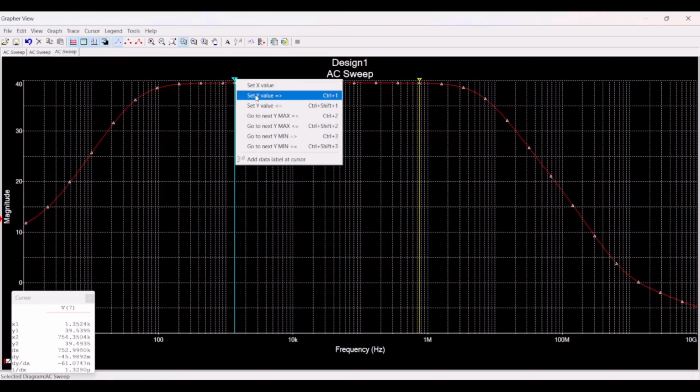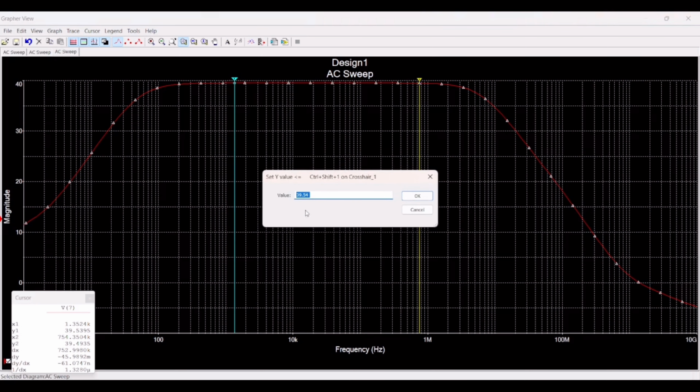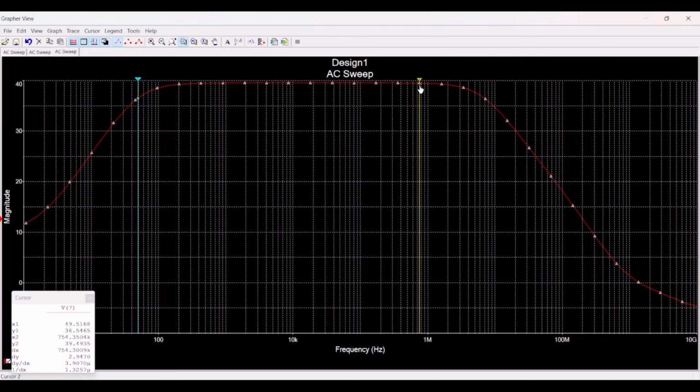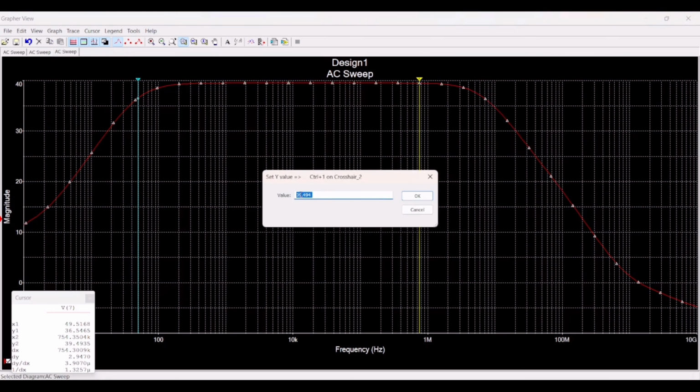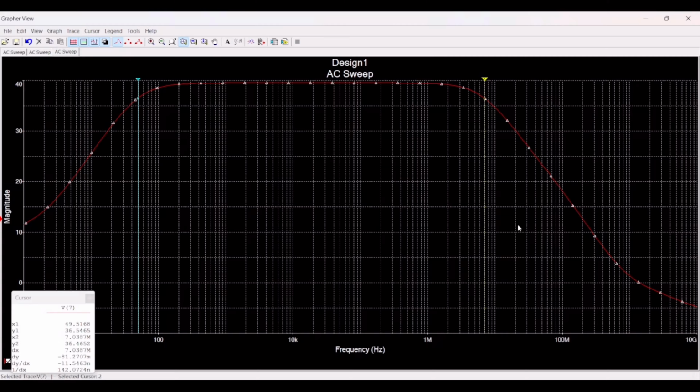Right click on cursor 1 and choose set Y value towards left side to be 3 dB below the peak. Similarly, right click on cursor 2 and set its value towards right, which will be also 3 dB below the peak. Now both cursors are at minus 3 dB point from the value.